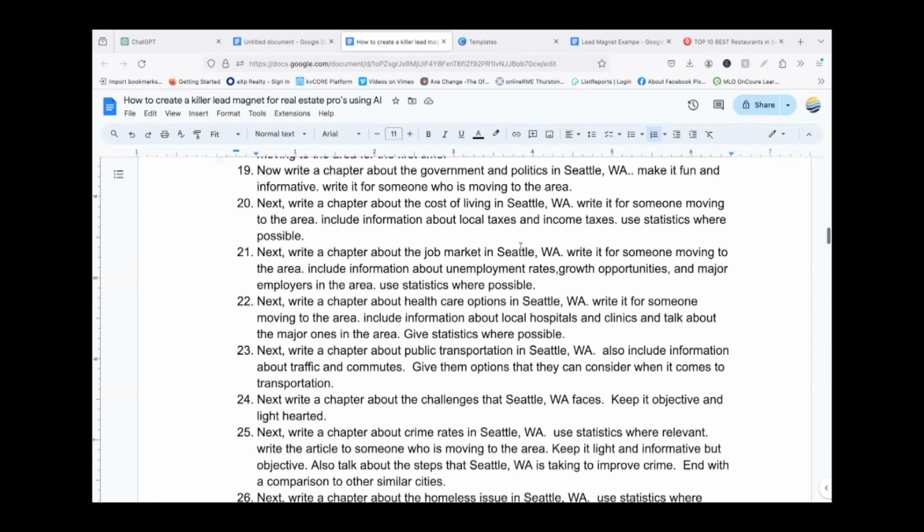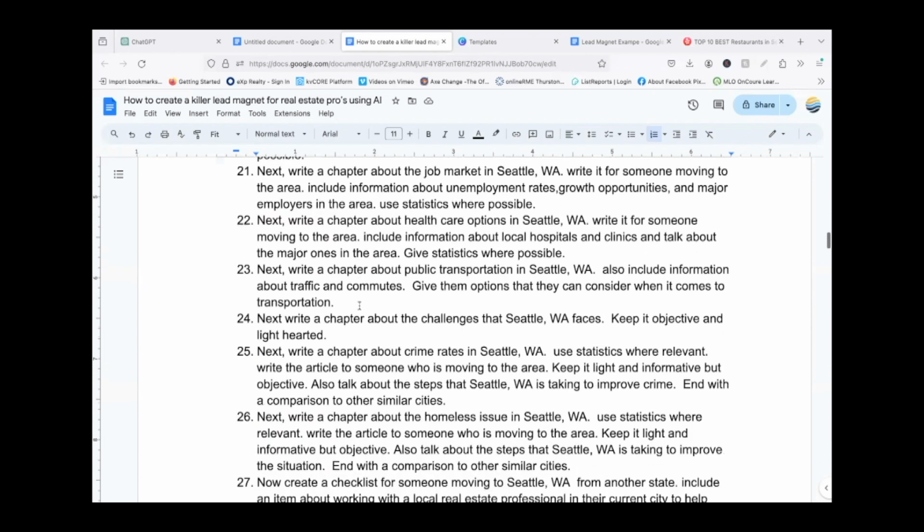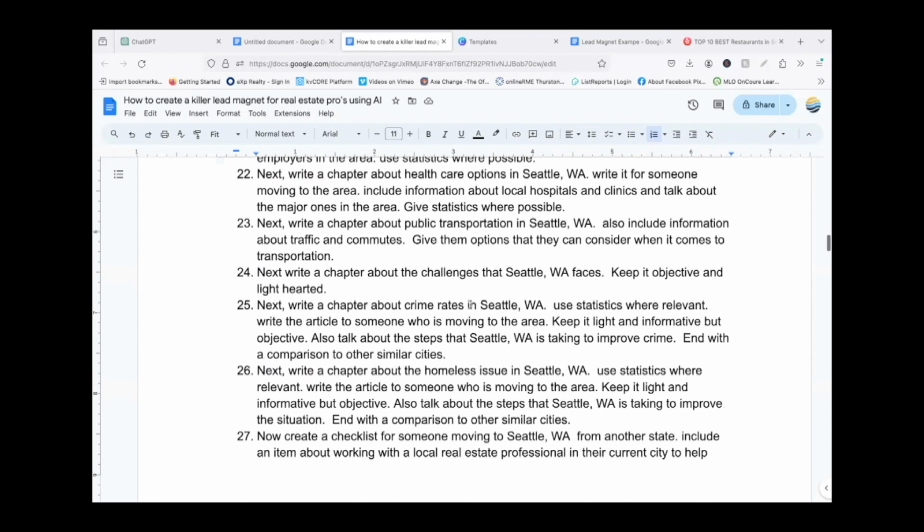Next, write a chapter about the job markets in Seattle. Next, write a chapter about healthcare options in Seattle. Next, write a chapter about public transportation in Seattle. Next, write a chapter about the challenges that Seattle faces. Keep it objective and lighthearted. Next, write a chapter about the crime rates in Seattle.